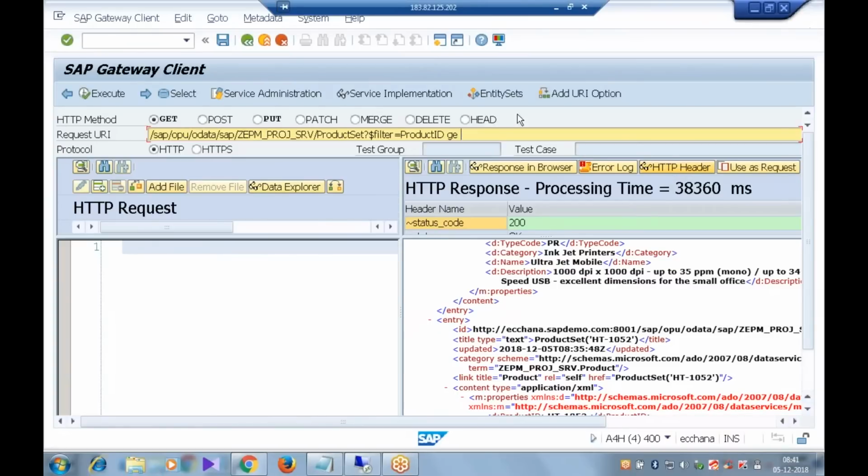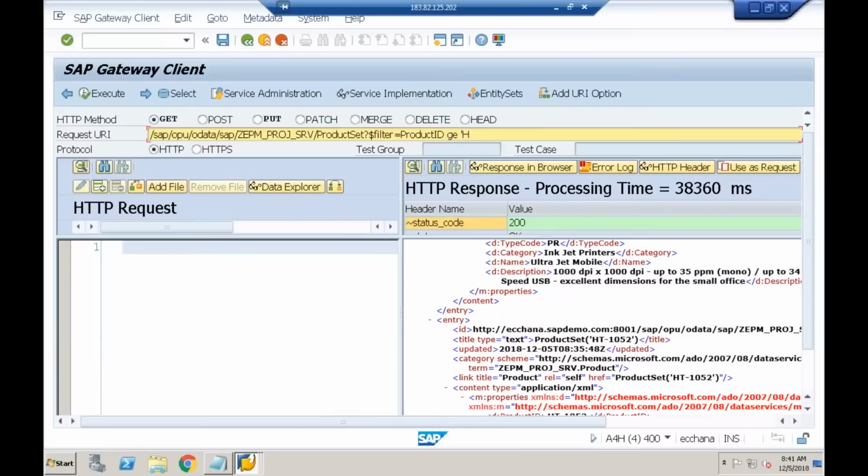Right. So here, product ID is greater than or equal to HT-1000 and less than or equal to HT-1020. So what is the URL I'm giving? Dollar filter is equal to product ID greater than or equal to HT-1000 and less than or equal to HT-1020. I don't know whether this is a valid request or not. Okay, let me try to execute.